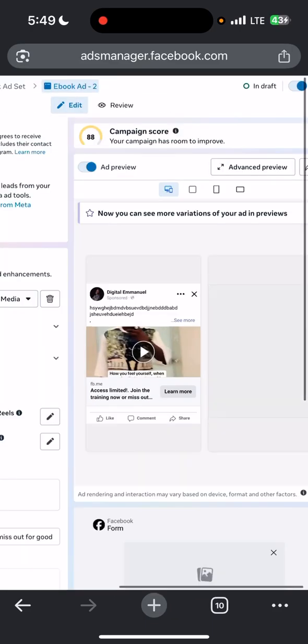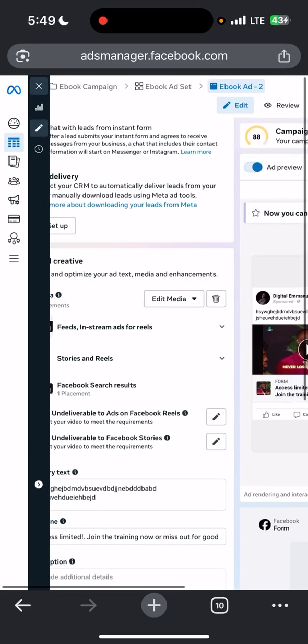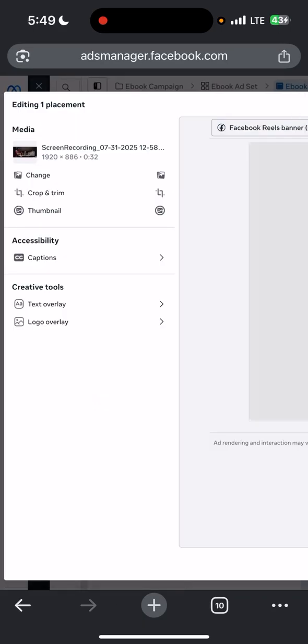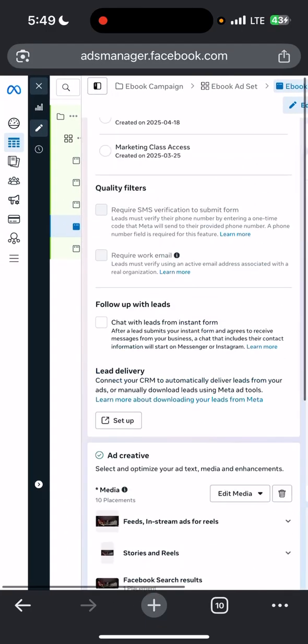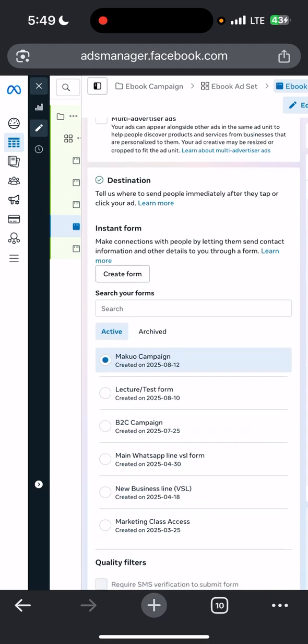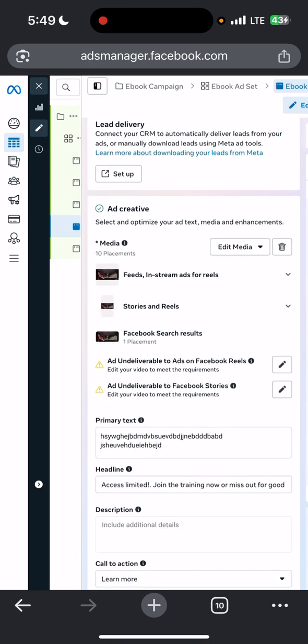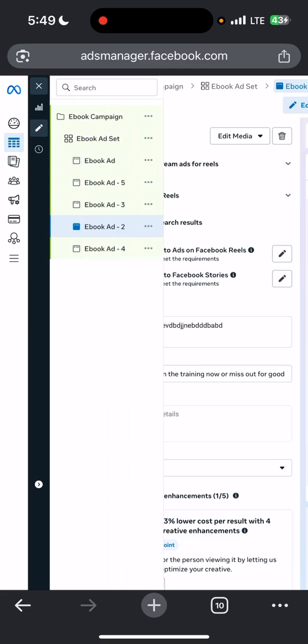We just tap cancel. Okay, the video will show up here. You see it? The video has changed. So that's the same thing you do. You now see that video 2. Ad 2 has a different video. It has a different primary text. It has a different headline. You get it? So that's why you come to ad 3.